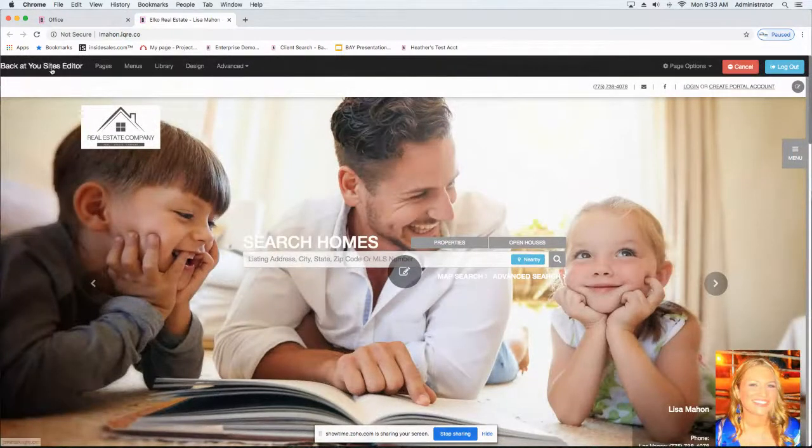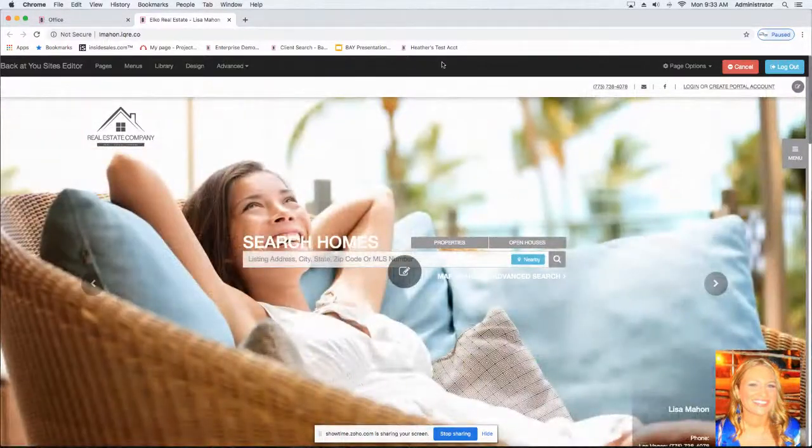Now it's going to put me in edit mode. You'll see this black bar at the top of my homepage. That is going to always let you know that you are in edit mode when you see this black bar up here. So now you're, in essence, in the back end editing your website.